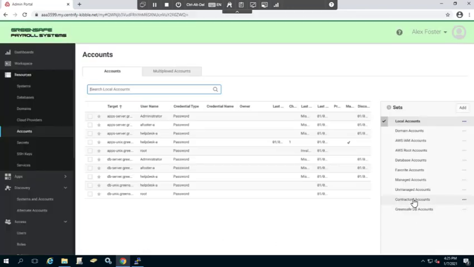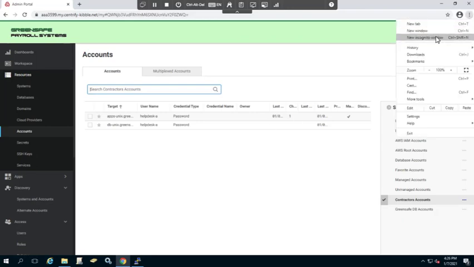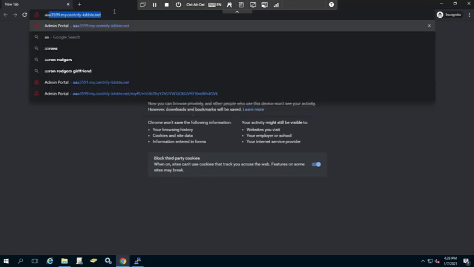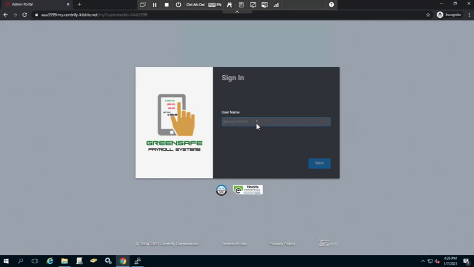Now remember that the contractor accounts are only the help desk accounts for those particular servers. We added the root accounts earlier for those servers, but we're only giving them visibility to these two specific accounts. Now that this is completed, let's go ahead and see how this affects those particular contractors. So I'm going to go ahead and create another incognito window, and we're going to log in as an Active Directory contractor. And this will be Laura Bennett.